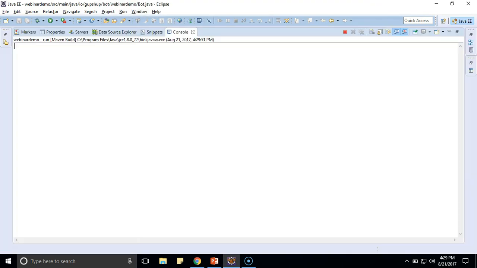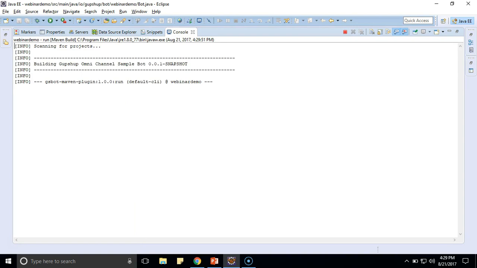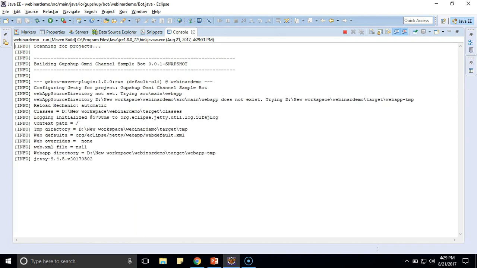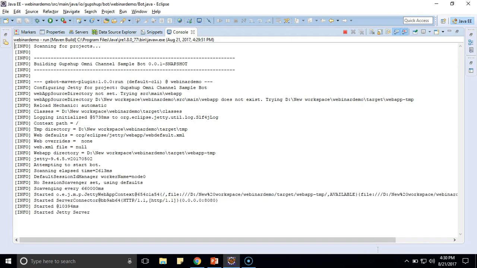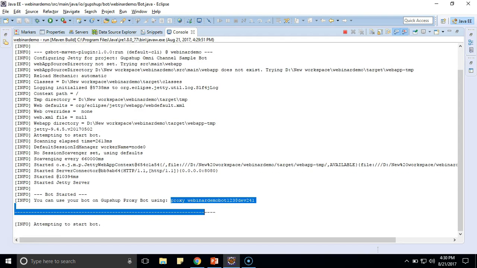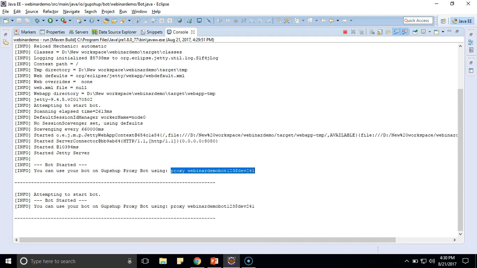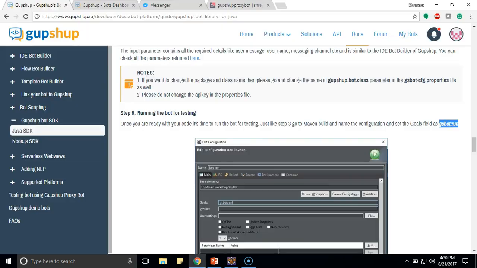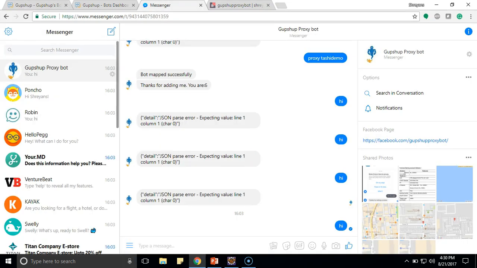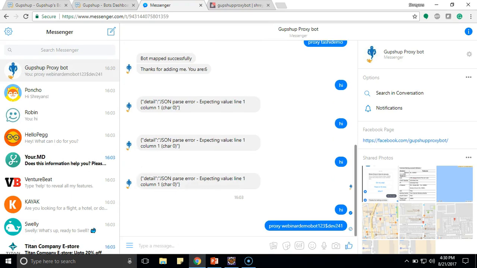Once you run this, it starts a local server of yours and deploys it on the Gupshup platform temporarily for your testing purpose. Once that is done, you'll see a command to run it on proxy bot, where you will notice proxy webinar demo bot 123 and a dev 241, which is your dev ID on the Gupshup platform. Once you register on Gupshup platform, that would be your dev ID. Well, that's mine, and yours would be something different. So we'll go to Facebook Messenger, and we'll just paste the command we just copied.